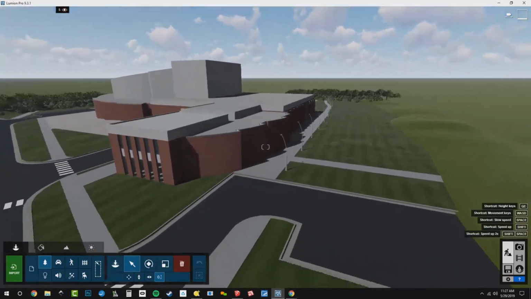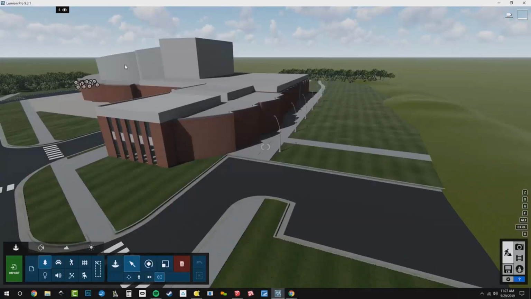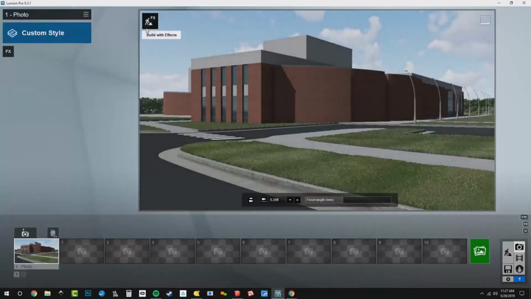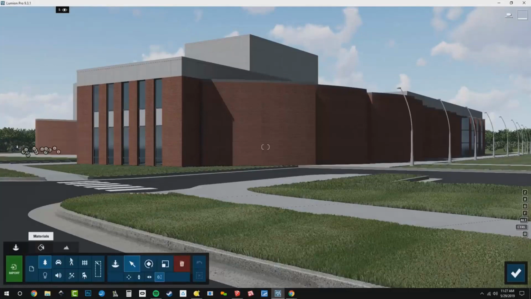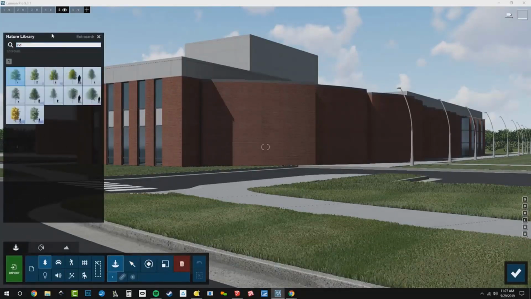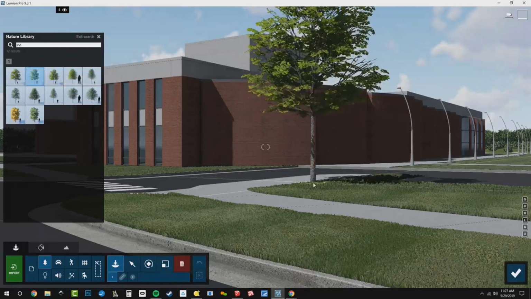Now, the last part of adding some trees in is we really want to add some more ornamental trees. So I'm gonna go back over here to our photo, and we're going to check this and go with build with effects. And then I'm gonna go to place, and I'm gonna type in linden, all right, L-I-N-D. And here's a small common linden, all right? So you could use that. This one is a little bit bigger.